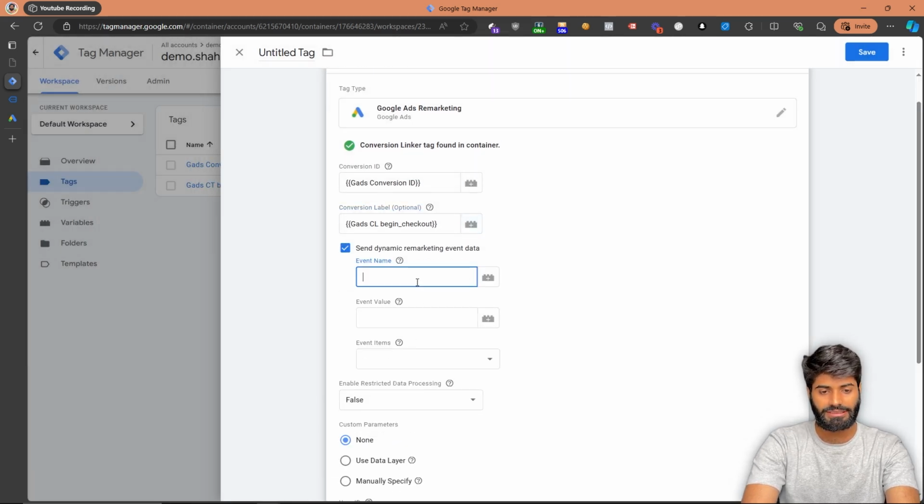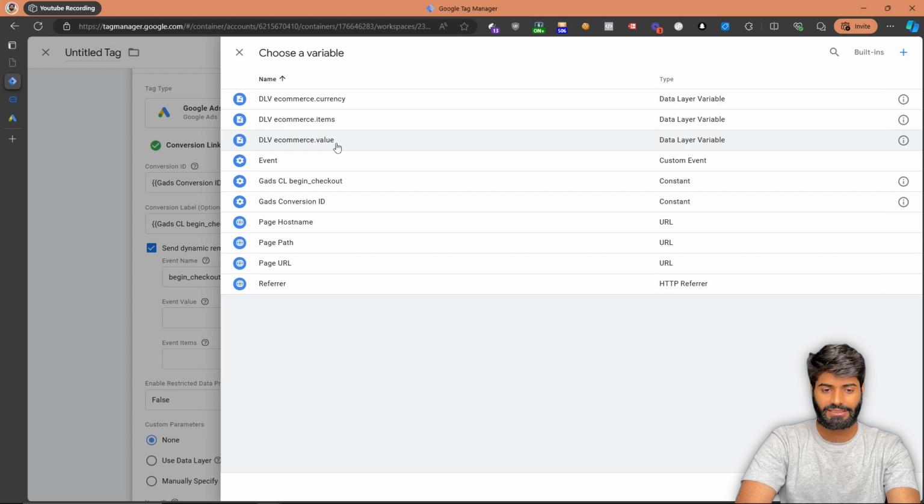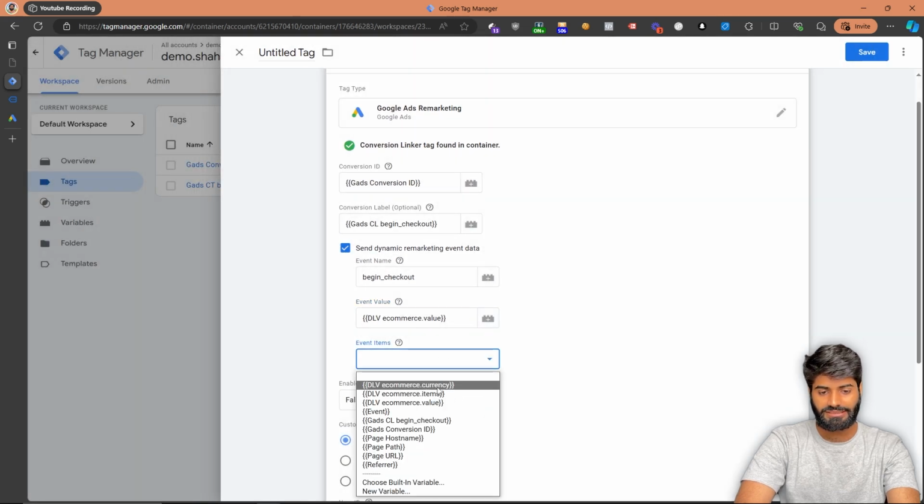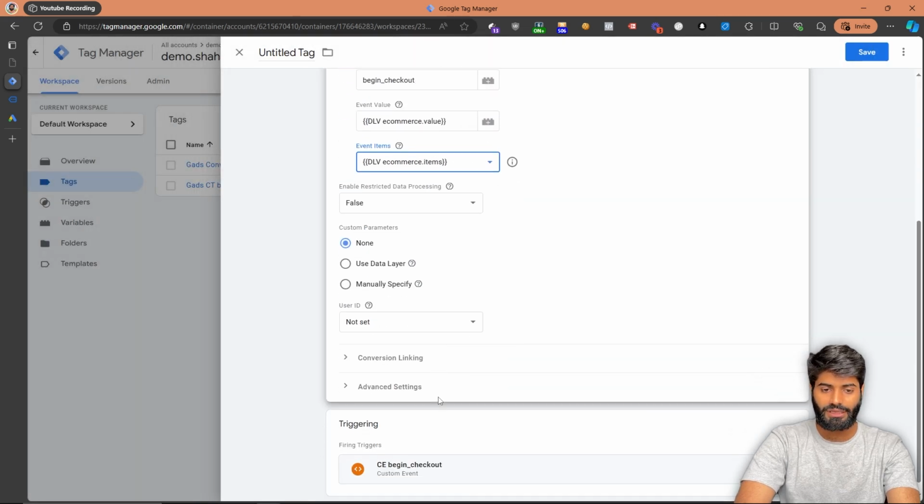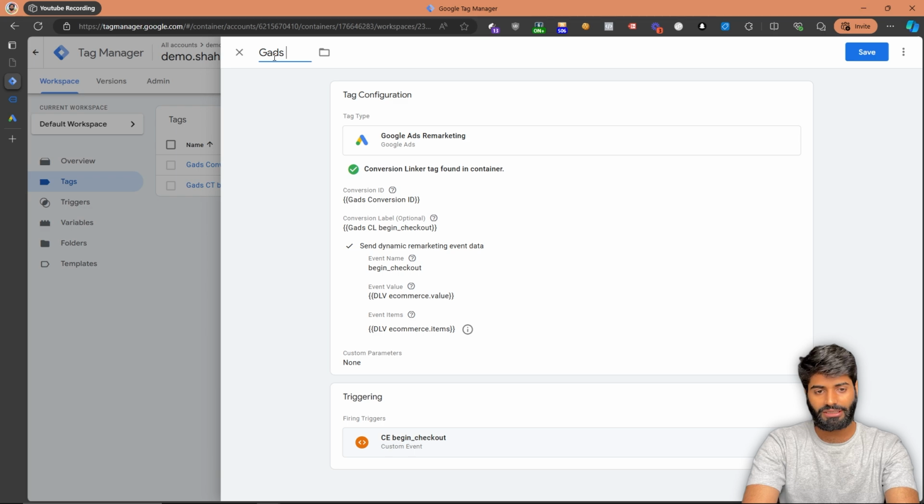The name of the event is begin underscore checkout. The value is inside ecommerce.value parameter, so let's select that. The items array is inside ecommerce.items. And we don't have any customer information and we don't have any user ID too. So let's skip all of these things and rename this tag as gad remarketing tag begin underscore checkout. And let's hit save. Perfect.